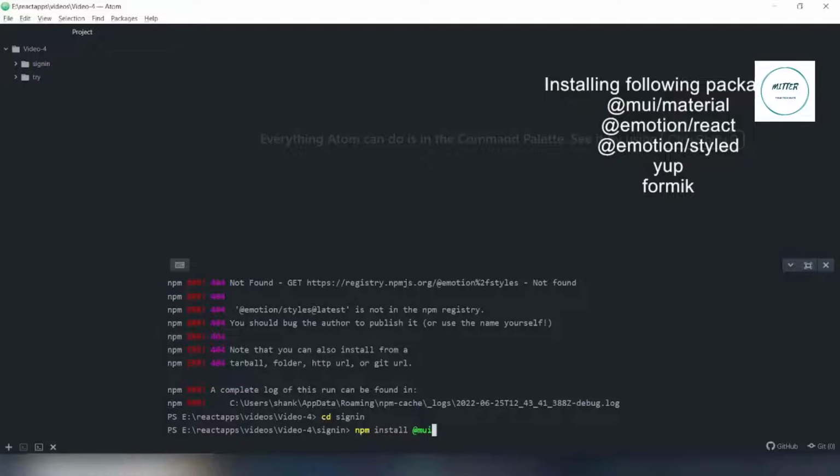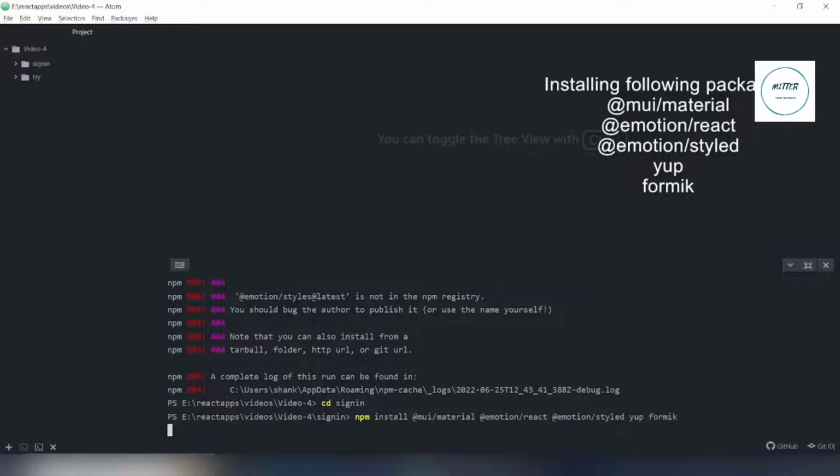Here we will be installing 4 packages, that is Material UI, Emotion React and Emotion Styled, which are part of the installations that we need to do for Material UI. And then we will be installing a package called Yup, which will help us build all the validations on the form, and of course Formik.